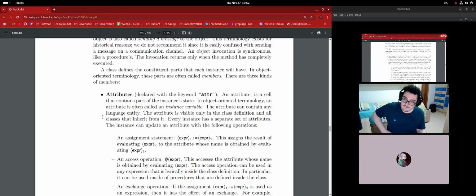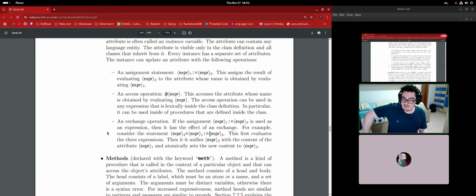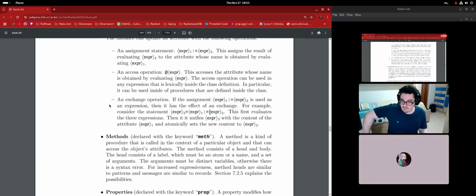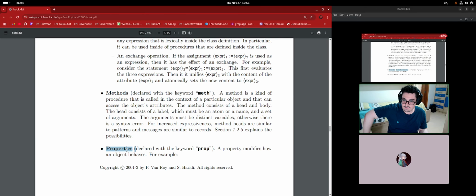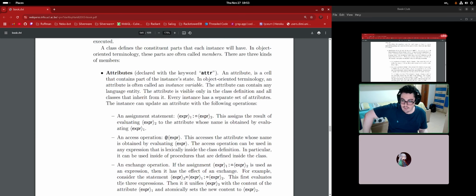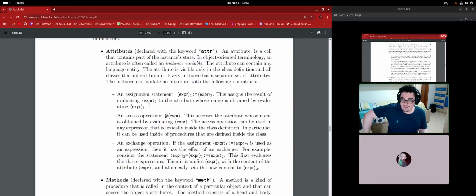Okay, so in object-oriented terminology, we have members, and two of them are very popular, but I never seen this name being used for this type of stuff. But I guess it makes sense. So now we have attributes. An attribute is a cell that contains part of the instance state. An attribute is often called an instance variable. The attribute can contain any language entity.